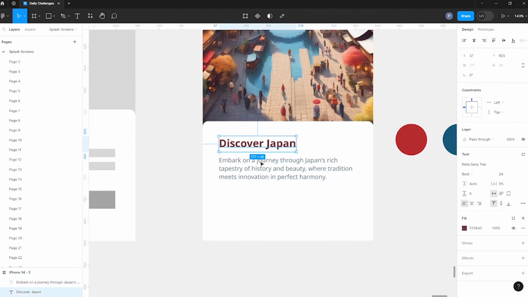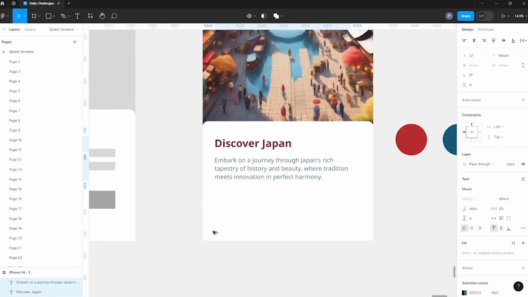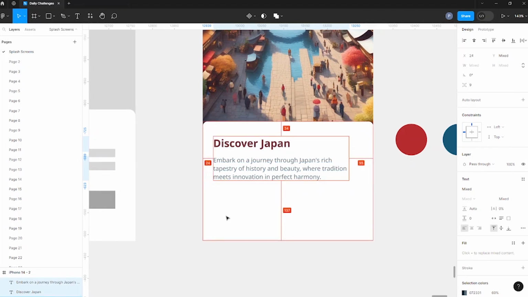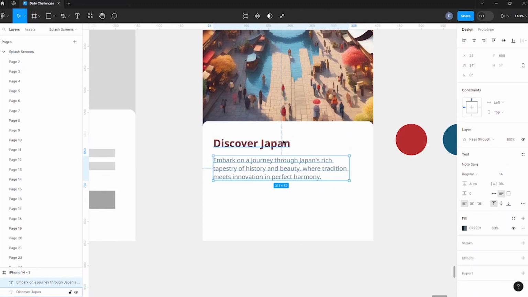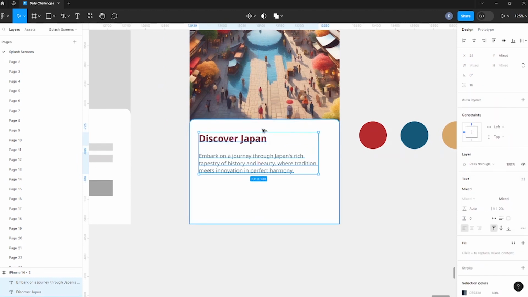Always make sure you keep your spacings in multiples of 4. So if you want to see the spacing between two elements, click the first element and then hold Alt and hover on the other element. That's when you'll be able to see the spacing between the first and the second element.